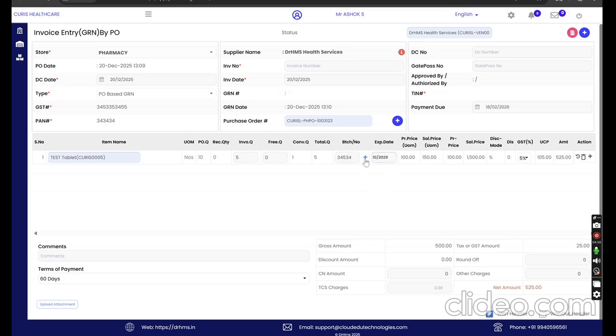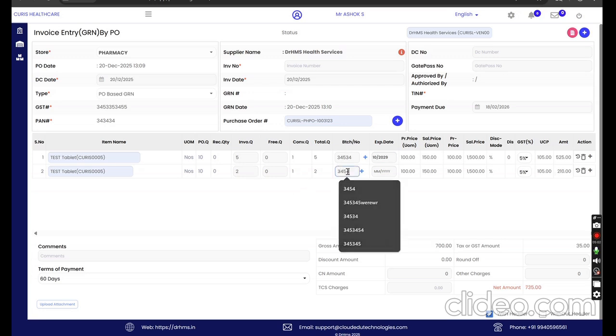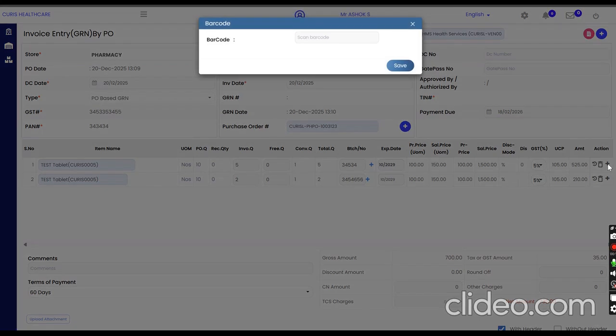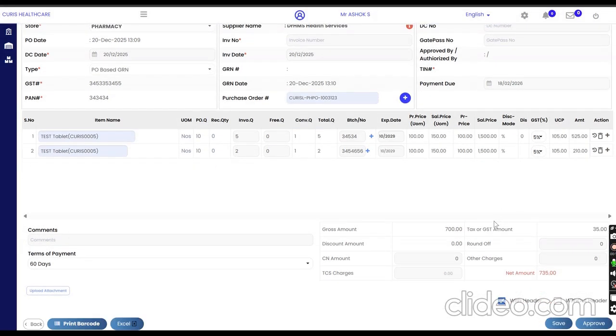If you want another batch, you can click on the plus button with the same item. The 2 is another batch. Then there is an expiry date for the same item with the second batch. And the price, there is no different price. You can also scan the QR or barcode from the items. The barcode will also be generated from the box. The payment terms will come automatically. If you want to add comments, you can enter them.